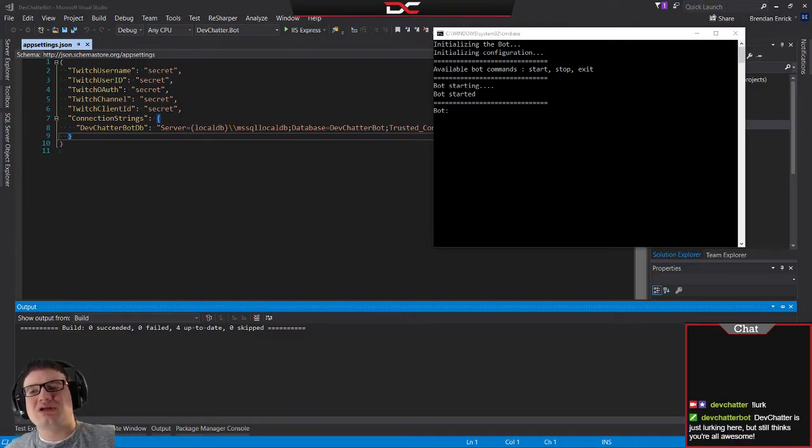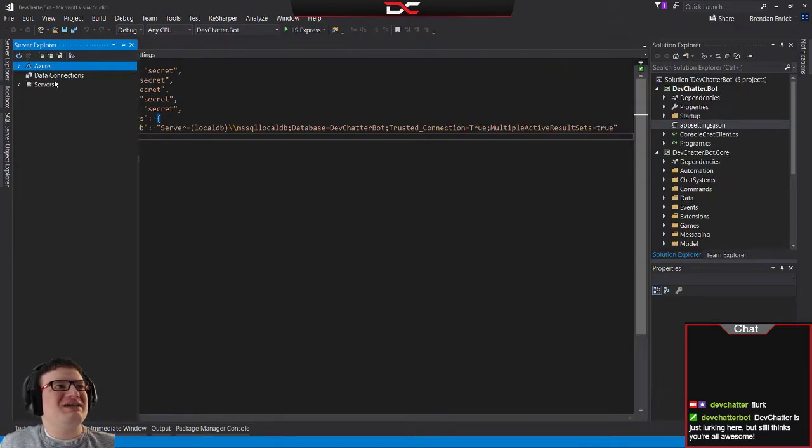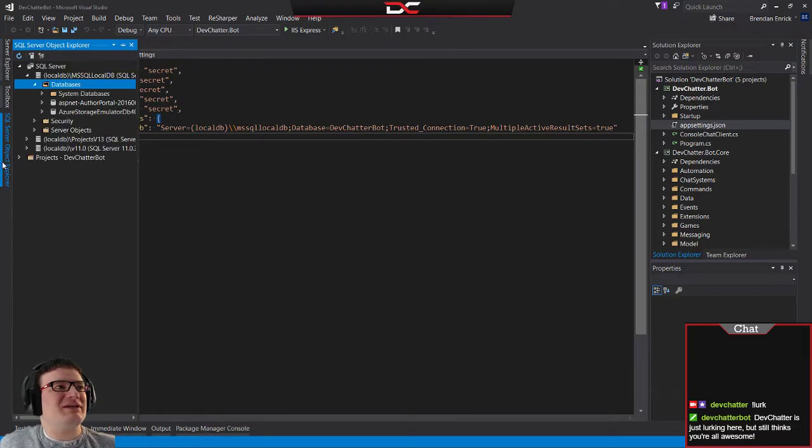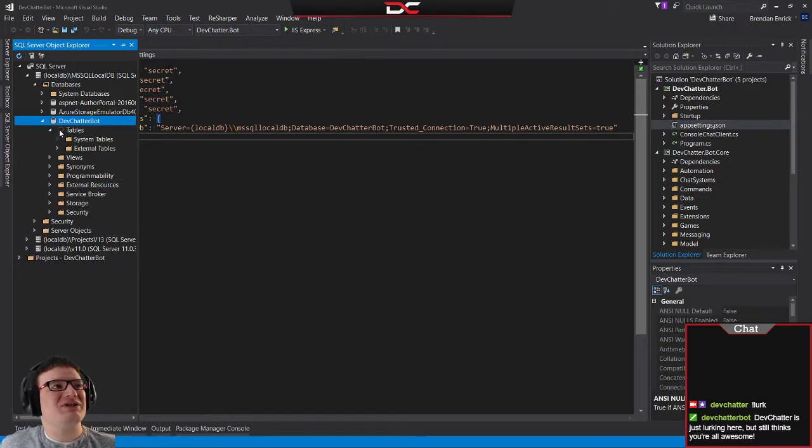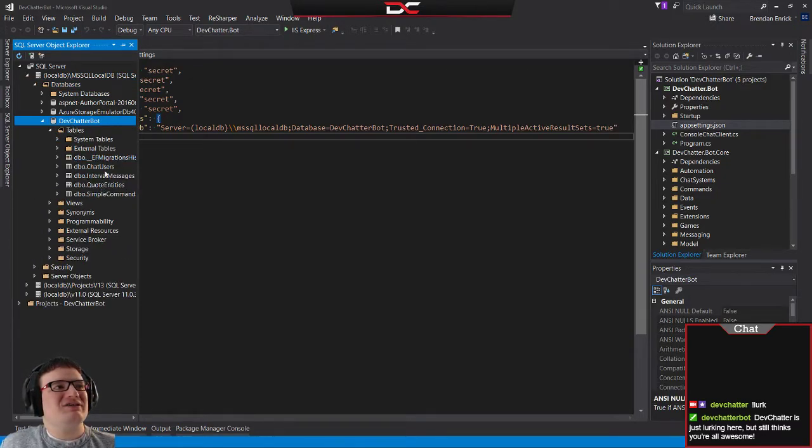Okay, so the lurk command is set up and working, it seems, because it was able to respond to that. Which means that if I take a look here, I should be able to refresh the databases. So it created our database, and we have tables. So we're tracking users now.